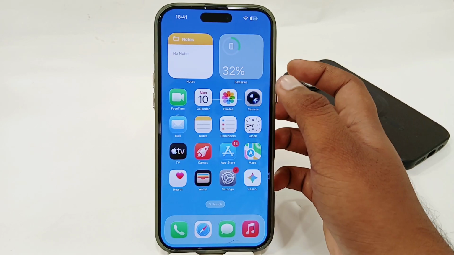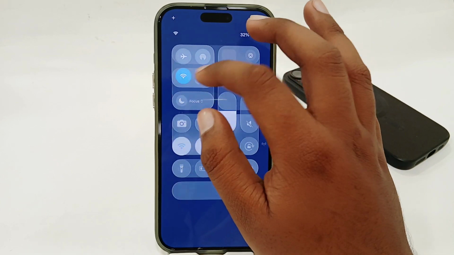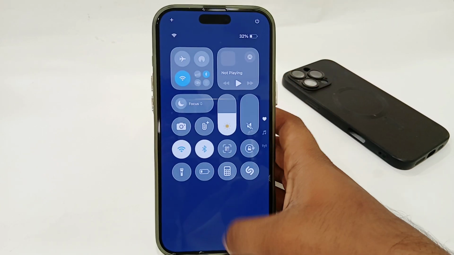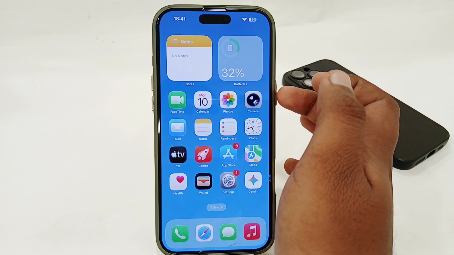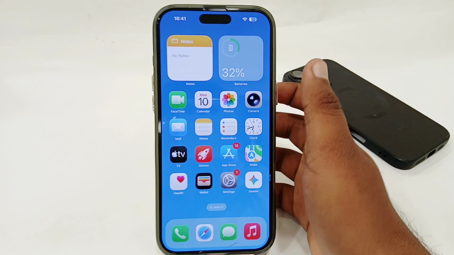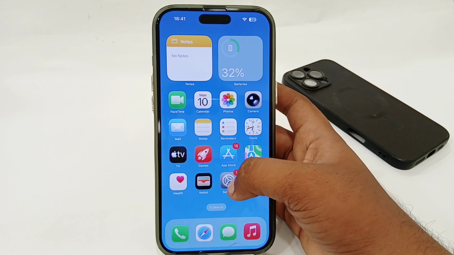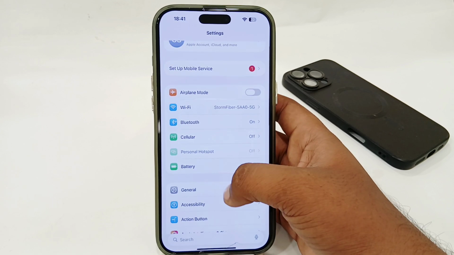So you have to refresh your network. Now to do that, you have to quickly press your volume up, then volume down, then press and hold your power button and wait for your phone until its screen goes fully black. It will force restart your device, and then open your settings here, go for general here.